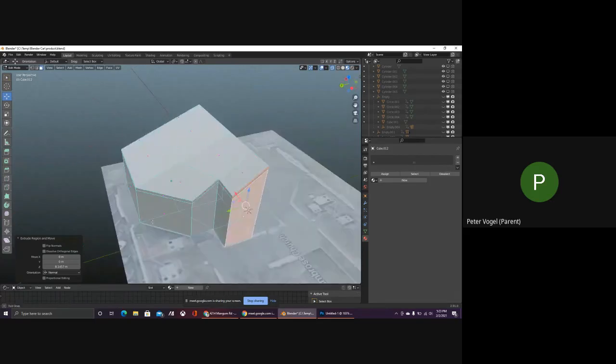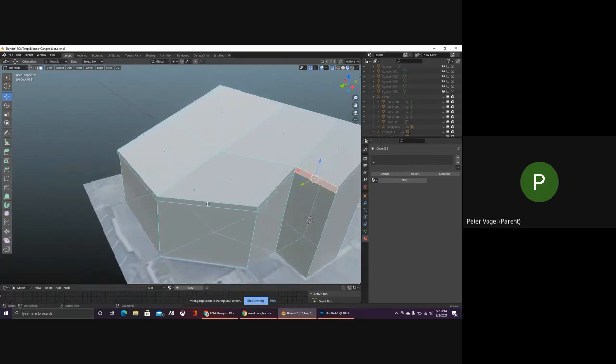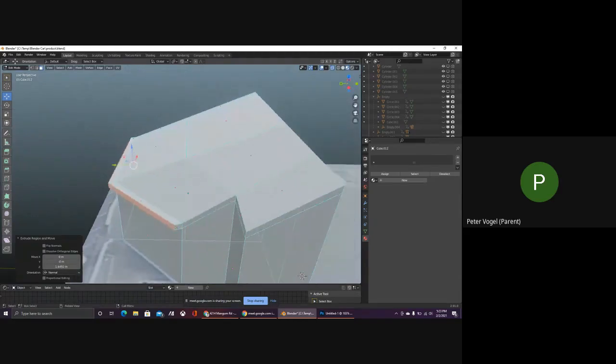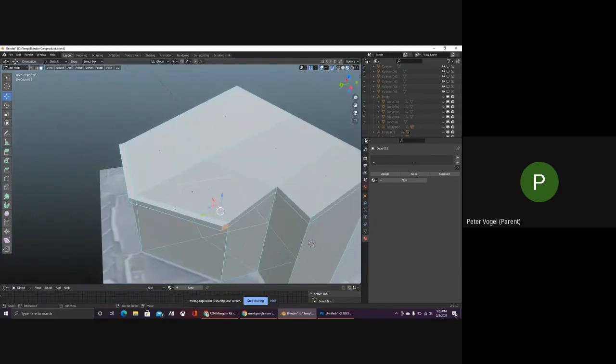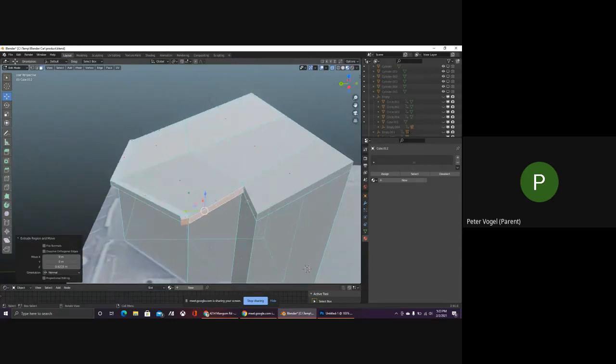So the next part is we're going to pull this roof out just a little bit. So we'll select these two polygons, well, three. E for extrude, bring this out. And we'll do the same thing for this portion here. E for extrude, and I'll show you how to make this corner smooth in just a minute. Because we're going to E to extrude this.